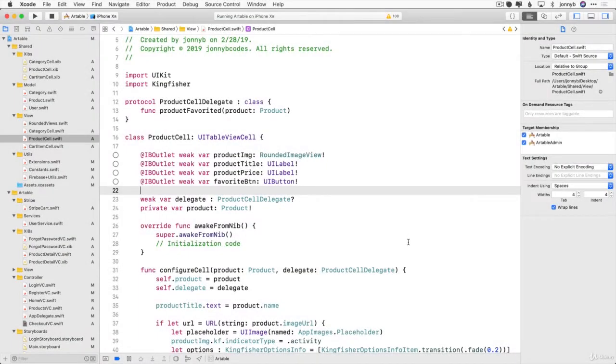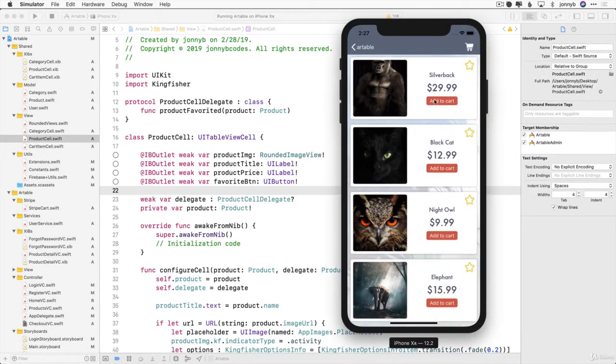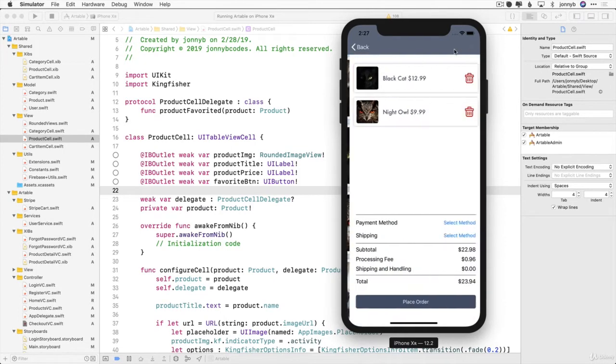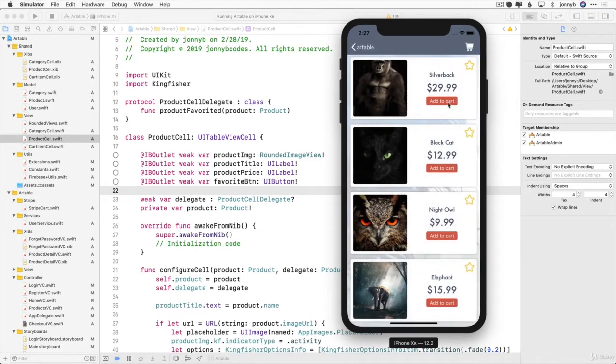Welcome back, everyone. At the end of the previous lesson, I extended the challenge to make it so that when you click on the Add to Cart button, it adds that product to the Stripe checkout cart. The second challenge was to make it so that when you click on one of the cart item's trash buttons, it removes it from the Stripe cart, as well as reloads the table view and the payment information. So we're going to start out with the Add to Cart button on the products cell.